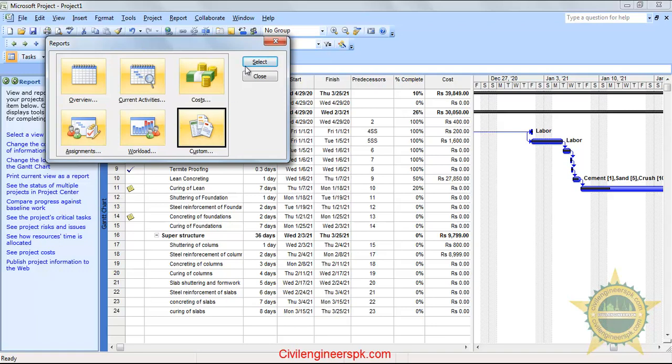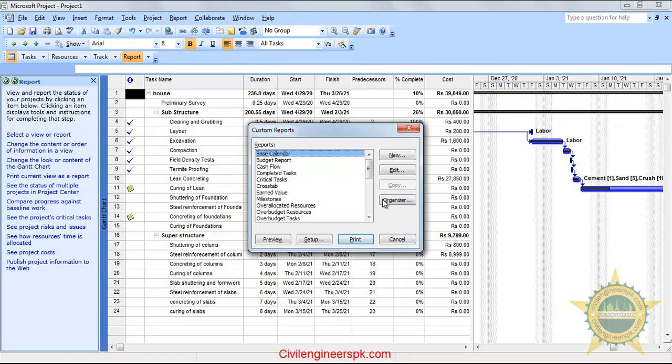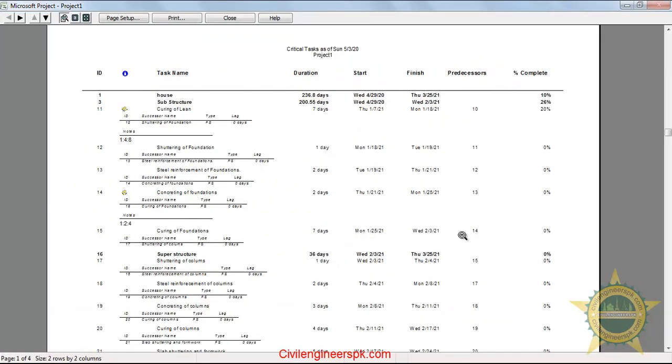You can also generate a customized report, for which you have to click on this custom option, click select, and these are the further options. Earned value analysis you can also perform, for those who know what earned value is, those who are in the field of project management. Unko pata ki earned value analysis kya hota. Critical tasks you want to see, okay, fine, preview, and you can see all the critical tasks here.